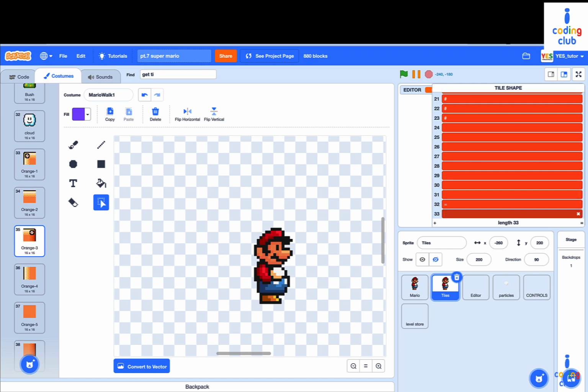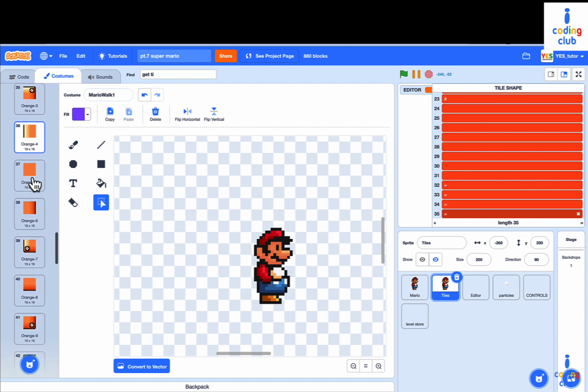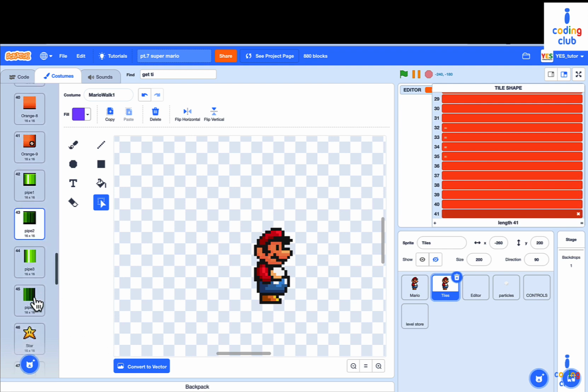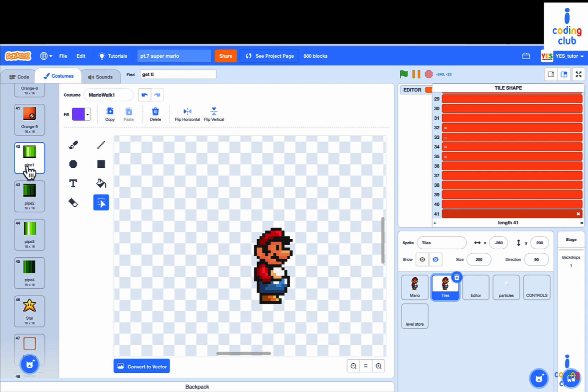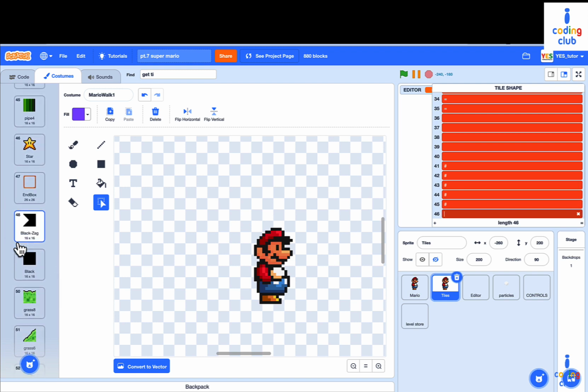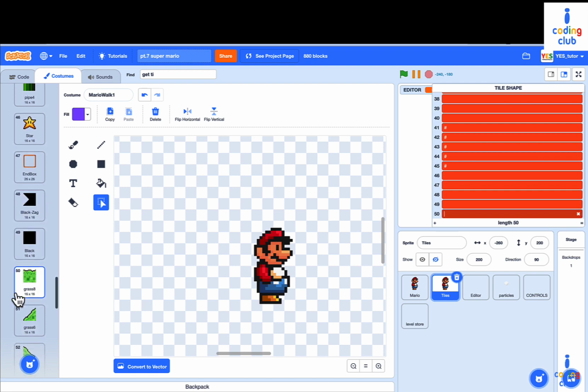And for the orange platforms, the top one, this one is equal. This one's equal. This one equal. And 236, 241, it's all blank. And for 42, it's fully solid, so put hashes. And do that until 45. For 46, it's a star, like the star power. Also, 48 is blank, and 50.